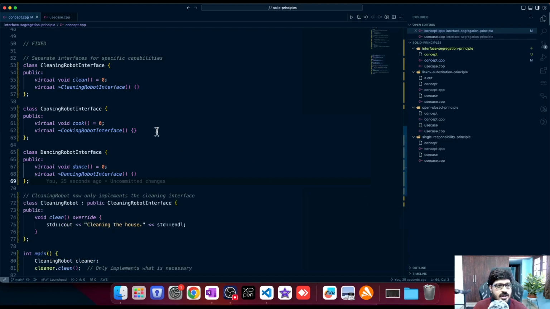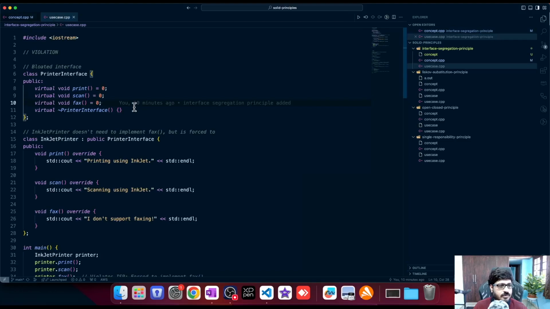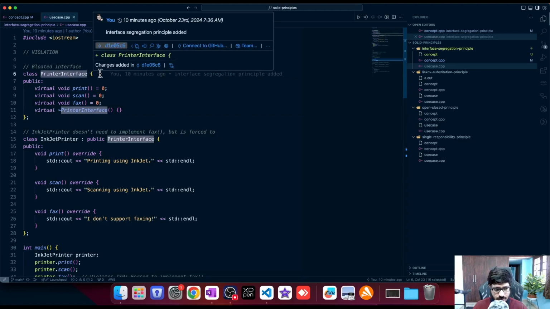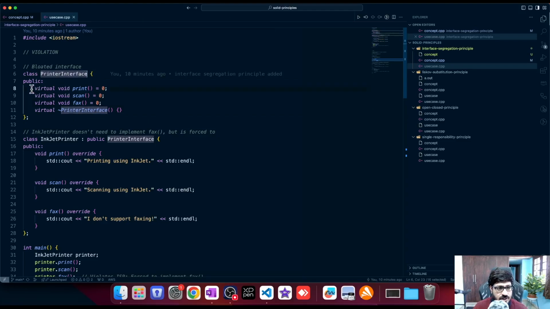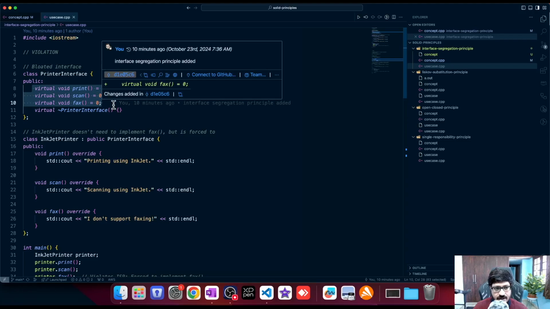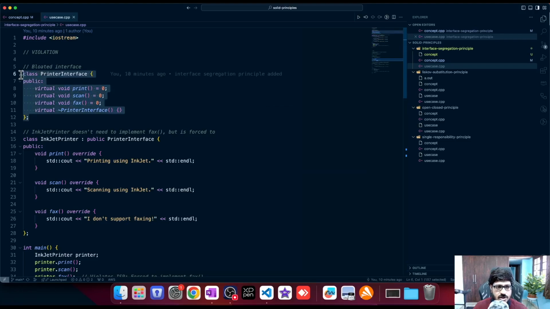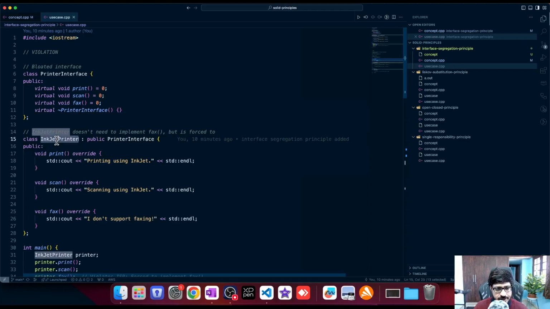Now let's take a look at the real world use case. First, let's take a look at the violated example. Let's say we have a printer interface. We are trying to build a printer firmware. And we put in three things here: print, scan, and fax. And let's say we are the only manufacturer of this printer firmware. So let's say somebody is trying to build an inkjet printer, which does both printing and scanning, but it does not know how to do a fax. But because it is implementing our printer interface firmware, it is being forced to implement a fax method, which is a violation of our principle.